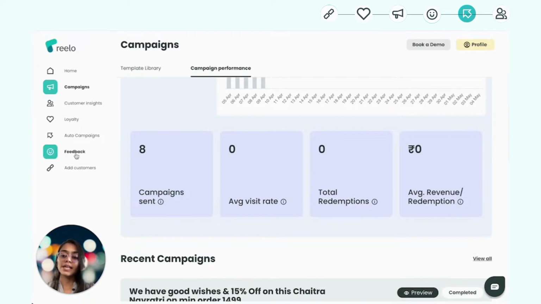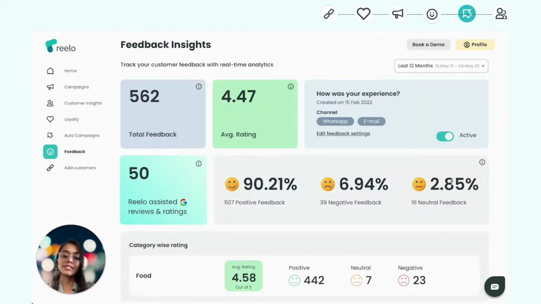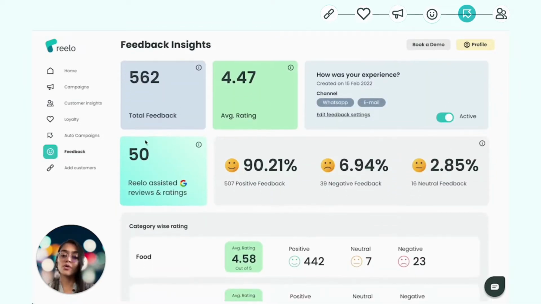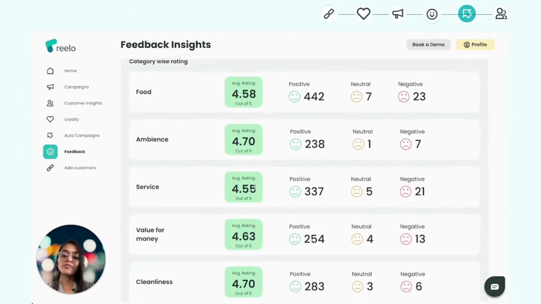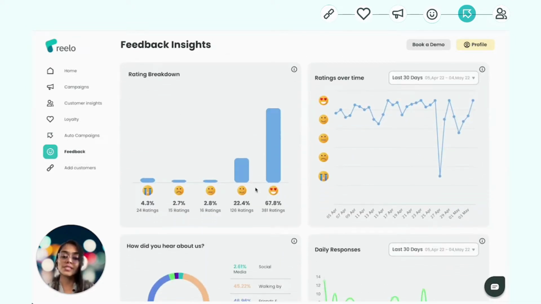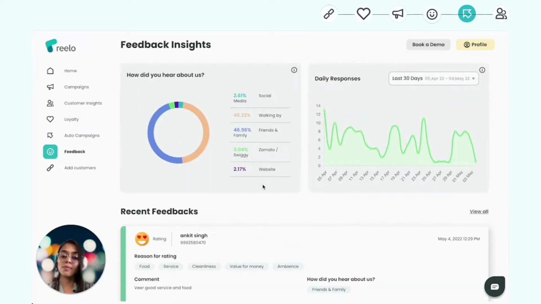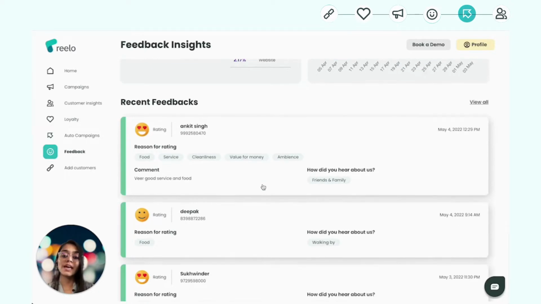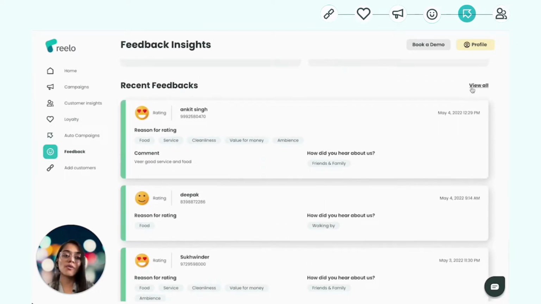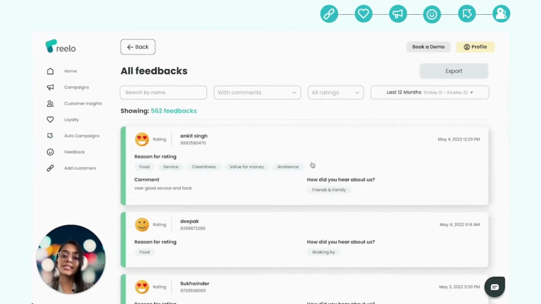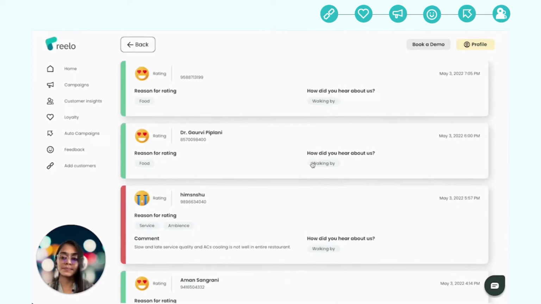For feedback, again, it will give you a complete analysis of how the feedback is working. It will also tell you how many Reelo-assisted Google ratings or Zomato reviews you have gathered, and complete details about what food is working for you, when the customers are coming, who your happy customers are, who your sad customers are, and where they are coming to know about it. And if you want to see every feedback in detail, you can just click over here and you get complete details of your feedback.